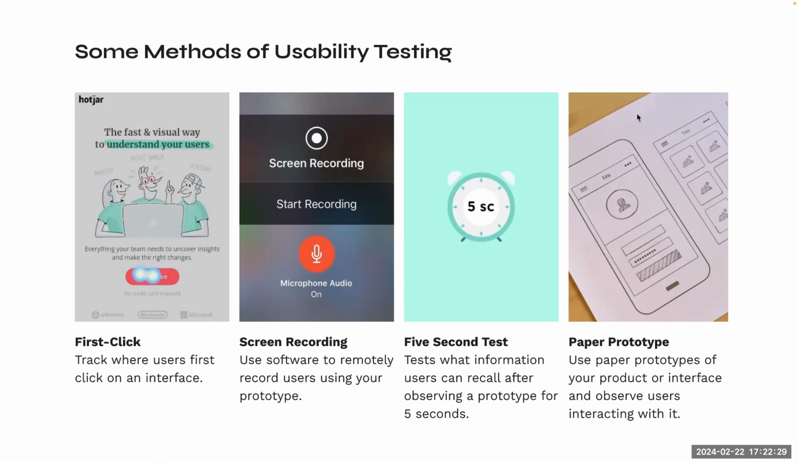Screen recording: you can remotely record users using your prototype. That just allows some flexibility for users to let you see what they're up to, how they're doing it. The 5-second test is what information can the users recall after just observing your prototype for 5 seconds. That initial impression is really important. There's a more classic one, paper prototyping, which is drawing out your interface and observing how users interact with it. I don't know, we can have a debate about whether or not this is obsolete.